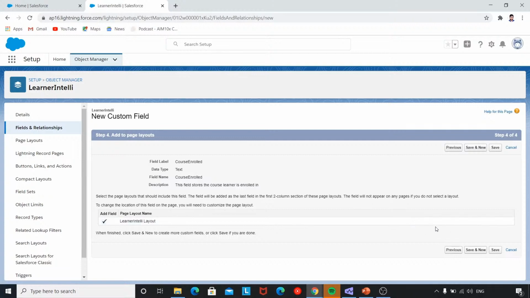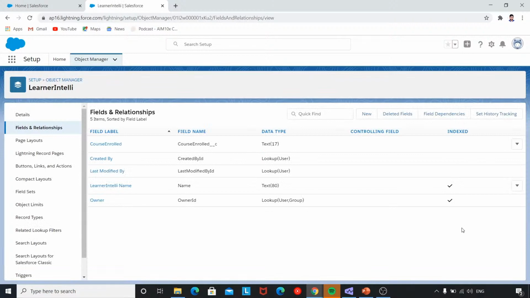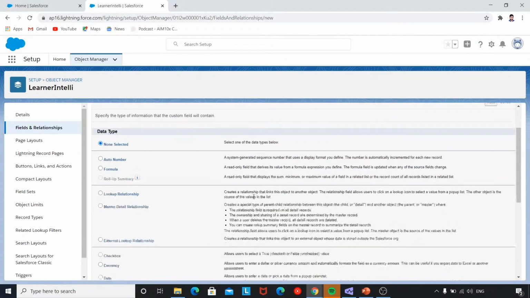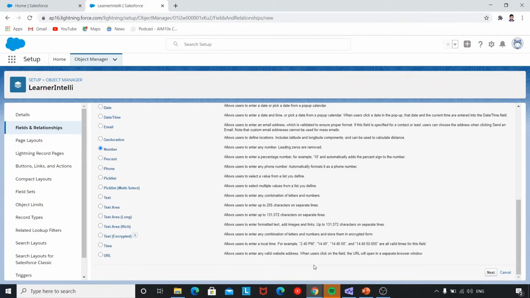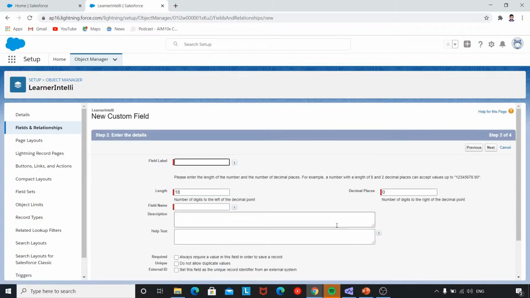Now, the layout for learner Intelli has been done. So course enrolled for learner Intelli has been done. Learner Intelli is our object, so we've created one field. We're going to be creating one more field, and this time I'm going to take number as the field type. Let's move forward, and the field name we're going to write as batch ID. For the learners, the information we are trying to take is the course that they are enrolled in and the batch ID of that course.